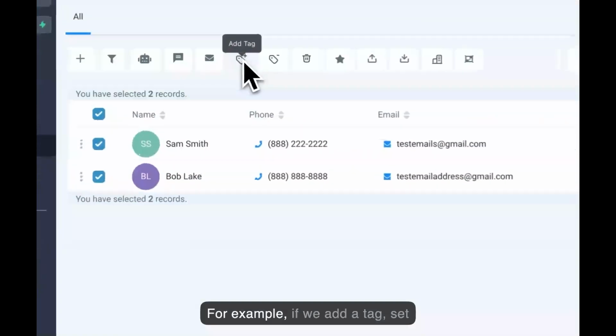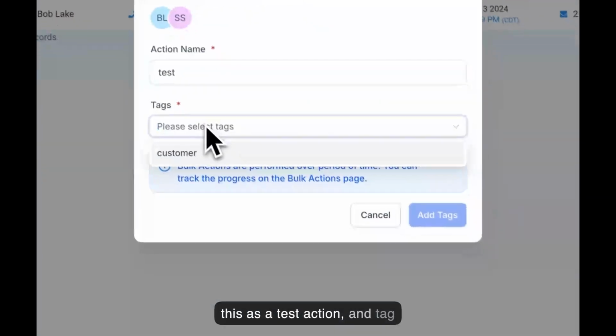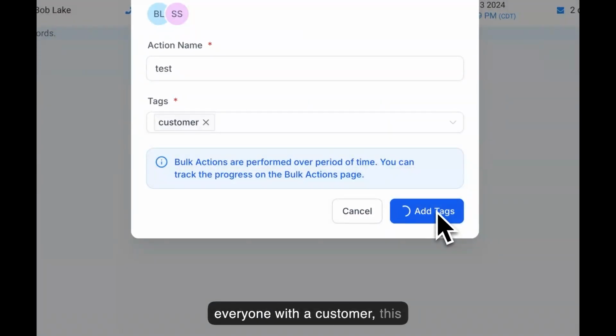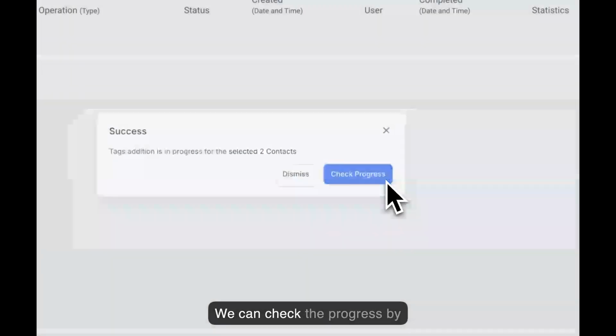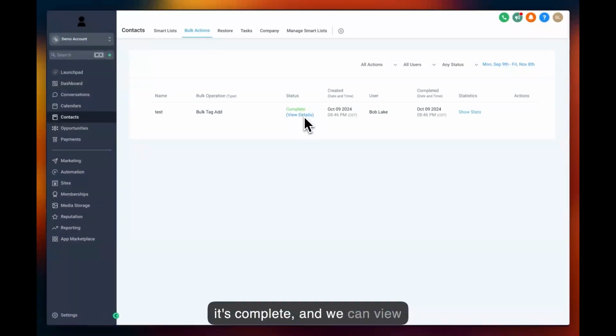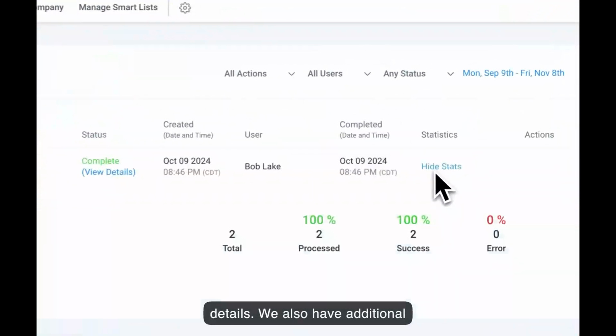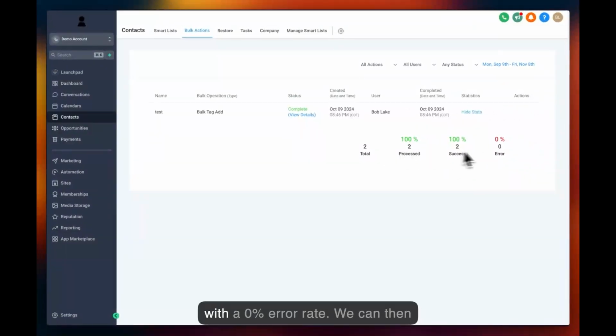For example, if we add a tag, set this as a test action, and tag everyone with customer, this will be considered a bulk action. We can check the progress by going to Bulk Actions, see that it's complete, and we can view details. We also have additional show stats, and we can see that a total of 2 were processed with a 0% error rate.